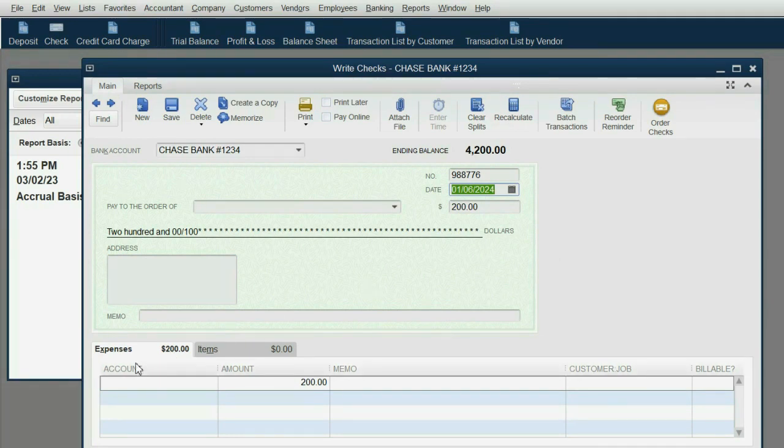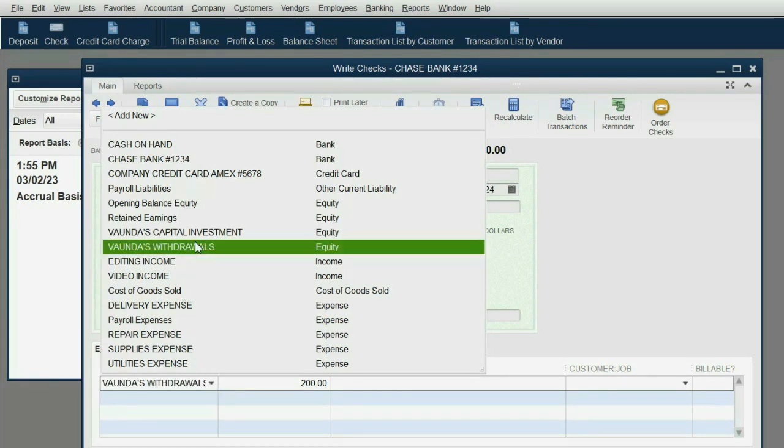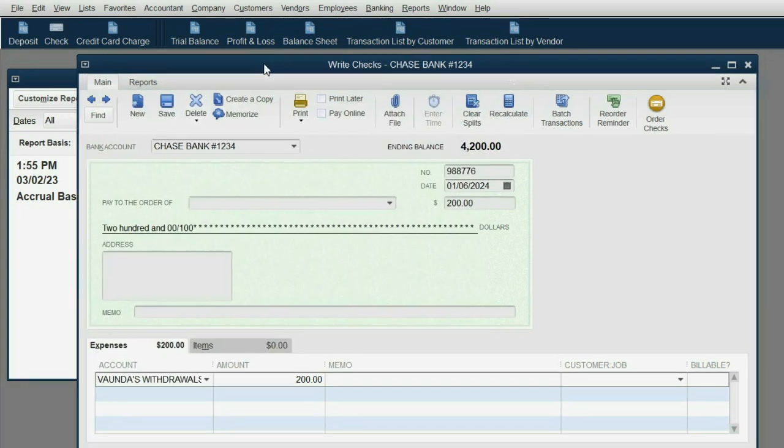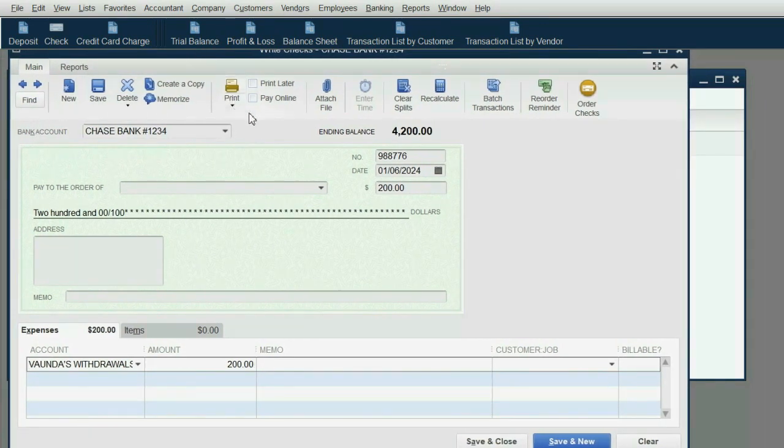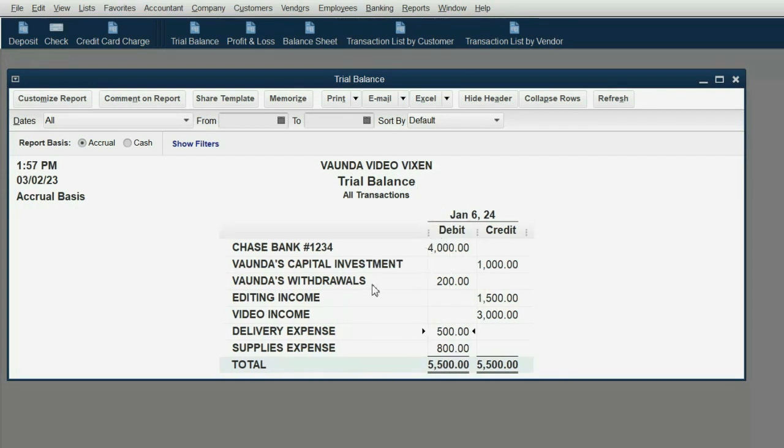Now click once under the account field to bring the arrow. Click on the arrow to choose Vonda's withdrawals. Now we have all the information that we need about this transaction. And when we click Save and Close, you can see the results are exactly as what we expected. Vonda's withdrawals showed up for the first time as $200, and the Chase bank account has decreased to $4,000.